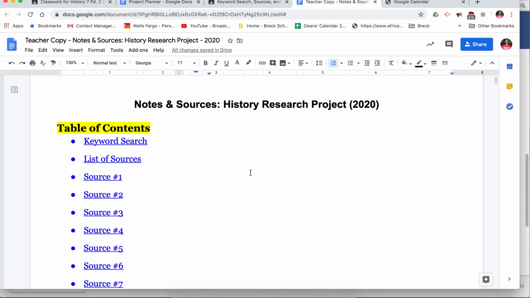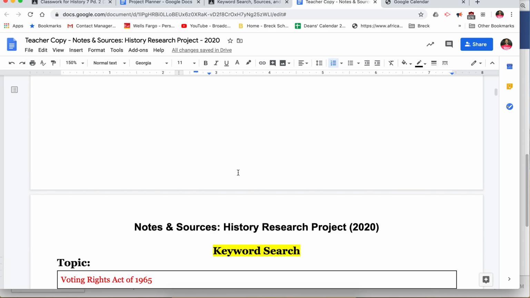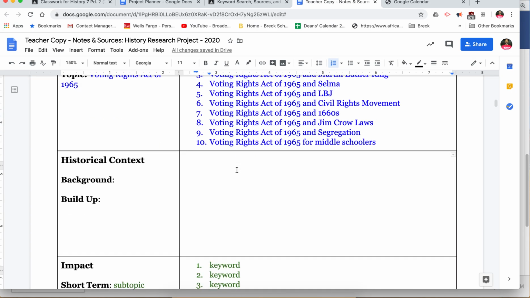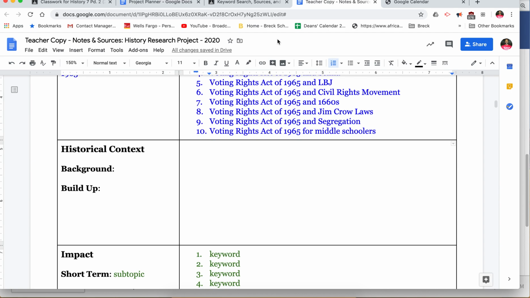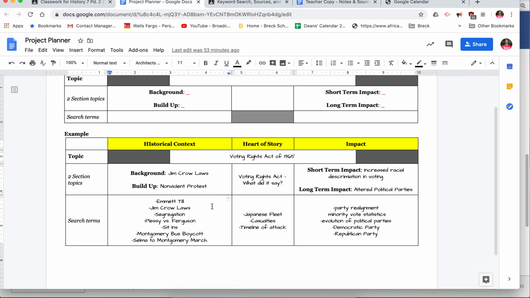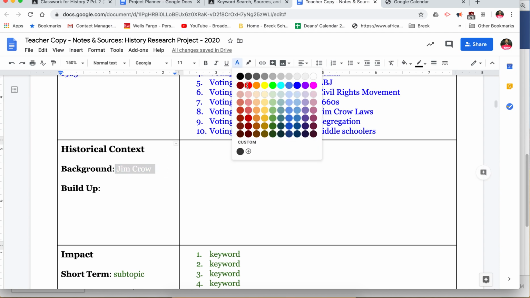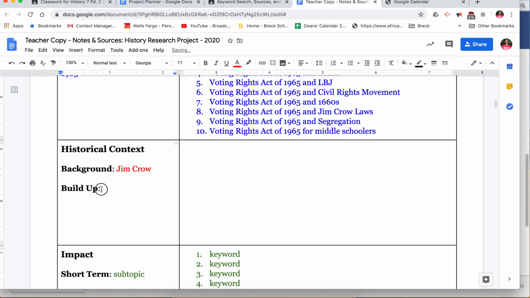It's going to bring something that looks like this. And because you're creating your next keyword search, you're now ready to move into historical context. And while you're doing that, keep in mind the things that you and your teacher discussed in the search terms of the project planner. So for my topic, Jim Crow is my background, happened a long time ago, and closer to my topic are nonviolent protests.